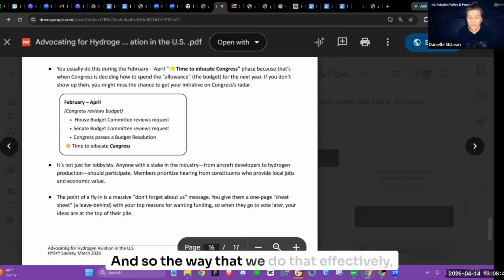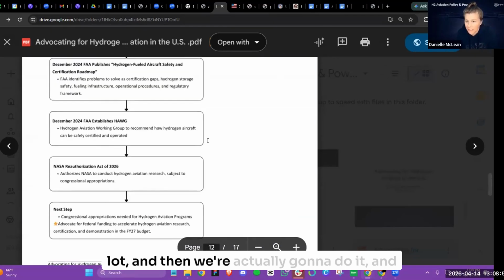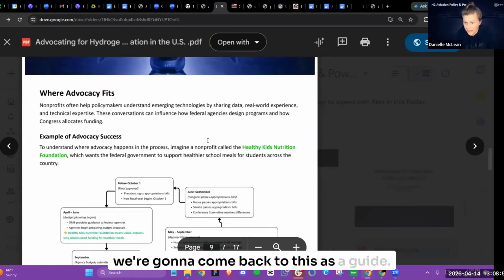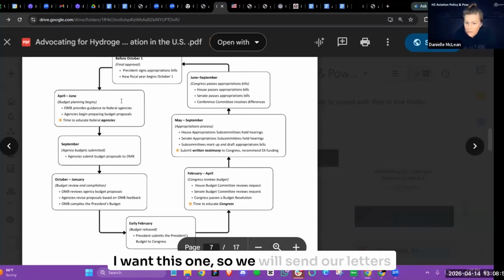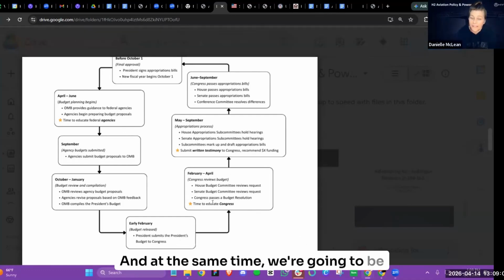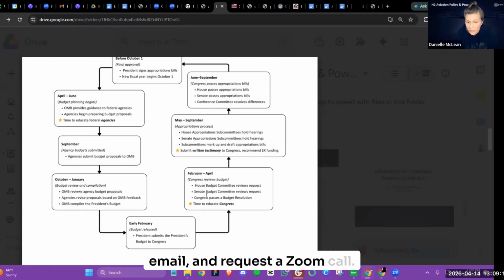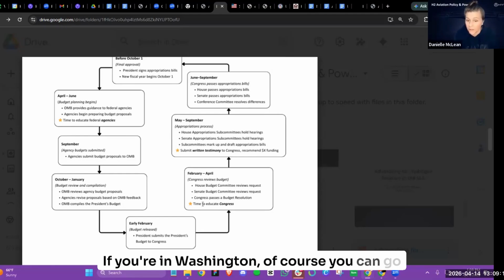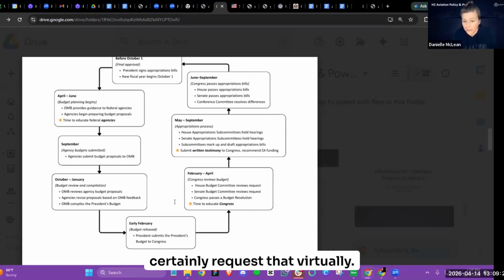And so the way that we do that effectively, just to go back, and I'm going to repeat this a lot, and then we're actually going to do it, and we're going to come back to this as a guide. So we will send our letters to the agencies, right? And at the same time, we're going to be identifying our members and we're going to send an email or call them, but probably an email, and request a Zoom call. If you're in Washington, of course, you can go meet with them in person, but you can certainly request that virtually.